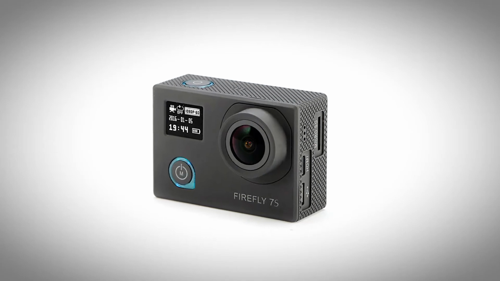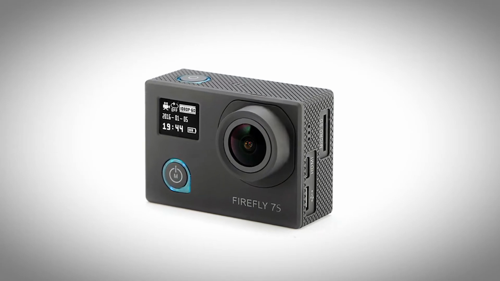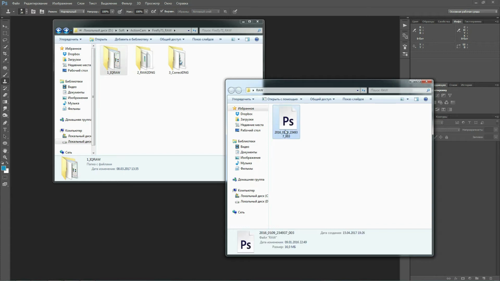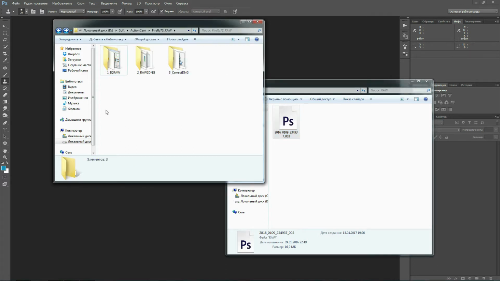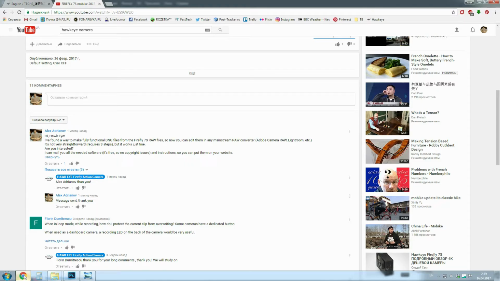Recently I've bought the Hawkeye Firefly 7S. It's a nice little action camera that can take photos in RAW format, but the conversion instructions that Hawkeye provides are not really usable. After some experiments, I've found the way to make proper DNG files from Firefly's RAW photos.